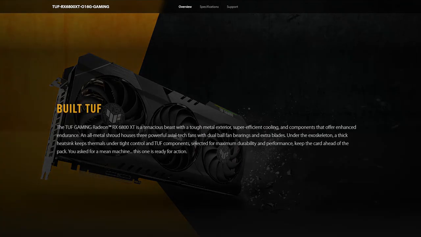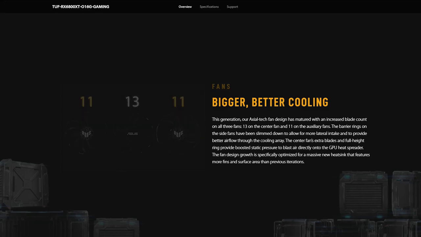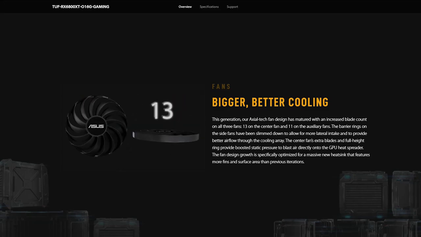Some games, the 6800 XT will do slightly better. Some games, the Tuf 3080 will do slightly better. It's just a matter of which games are optimized or if this game does better with an AMD card. Performance-wise, the two cards are really at parity. You know, just a little nip and tuck, one higher, one lower, but overall, very similar numbers.